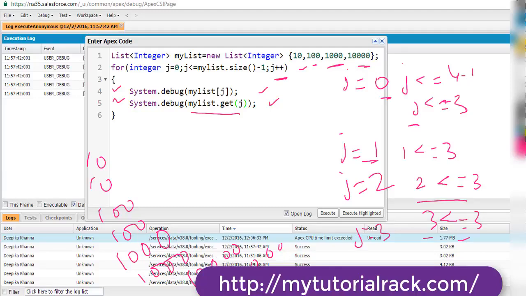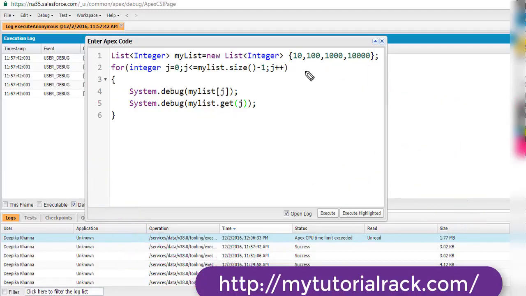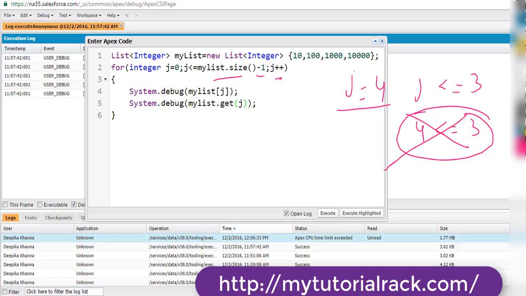So every number is displayed twice because there are two statements inside the for loop. Both of these statements will run for each iteration of the loop. Now j becomes 4, because last time it was 3, and now it became 4 by j plus plus. Now the condition is j less than or equal to 3 because the size is 4, and 4 minus 1 is 3. Is 4 less than or equal to 3? Does the condition meet? No, it's wrong. So the loop will exit and you will come out of the loop.